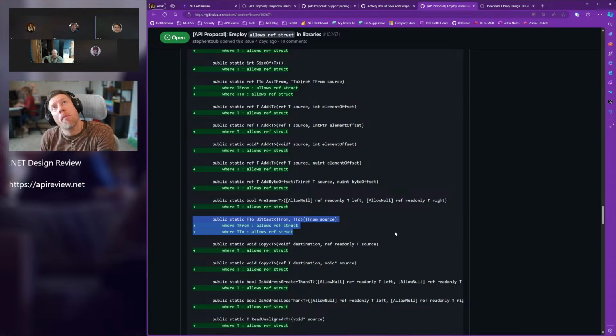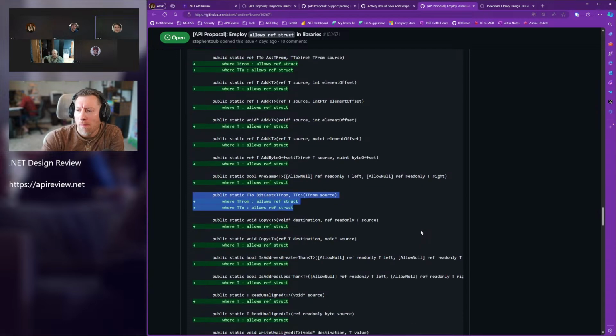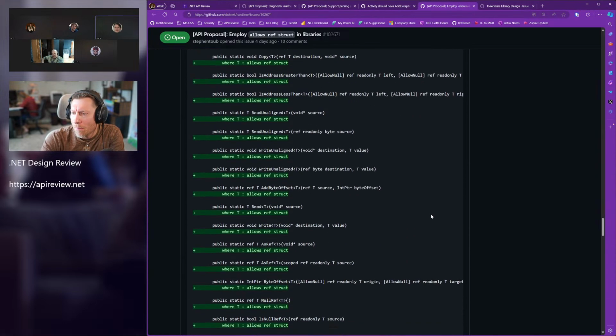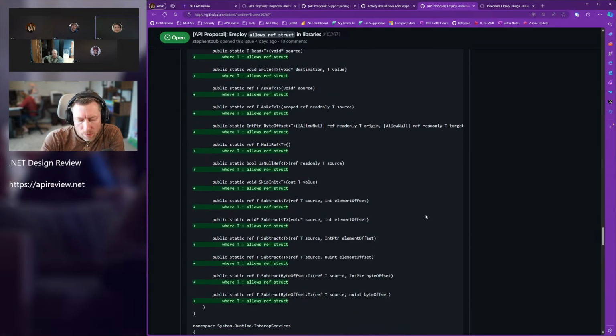Well, the bitcast literally just preserves the bits as is. So T from and T2 for bitcast have to be the same size already, and that helps ensure a lot of safety, because you can't interpret an int to a long. So you could bitcast a span of byte to a span of long, and that's somewhat well defined. That's no different than MemoryMarshal.Cast.